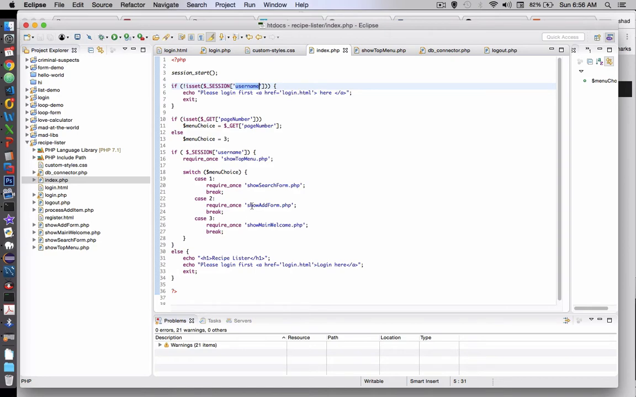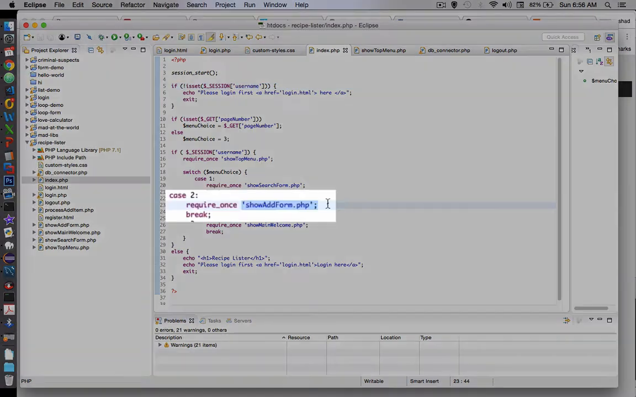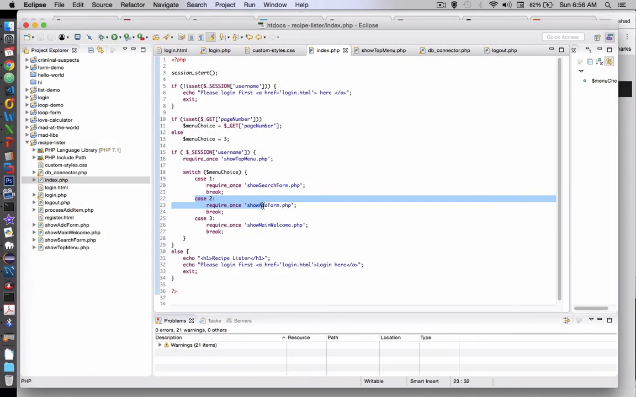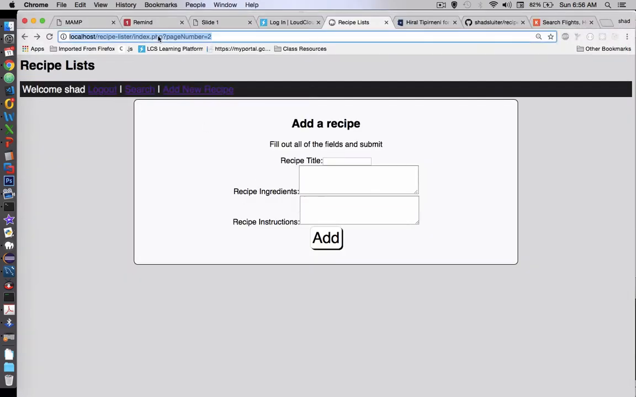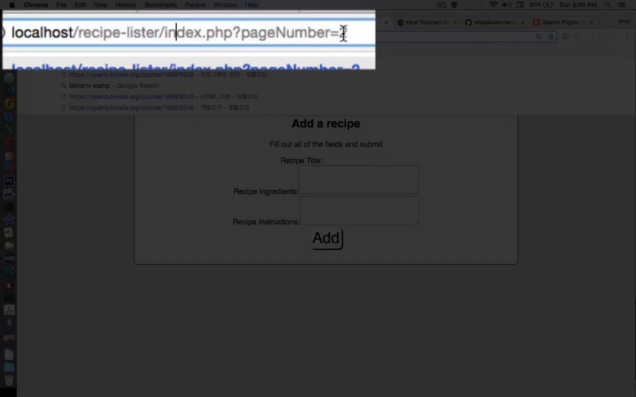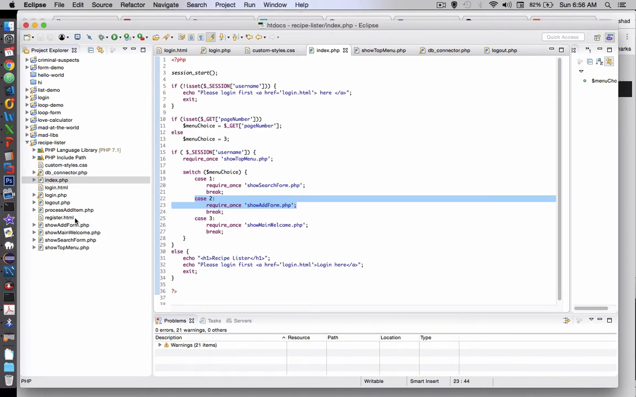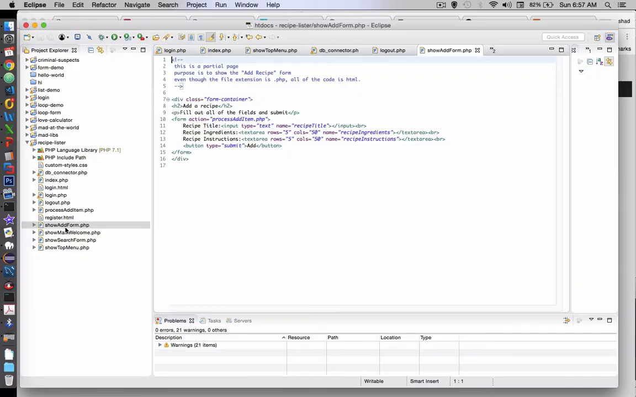So we know that this file here called show add form will show on the screen if we are looking at menu item 2. Let's double check that. So we're on index.php, page number equals 2, and we're looking at this program called add a recipe. So show add form. Let's open that.